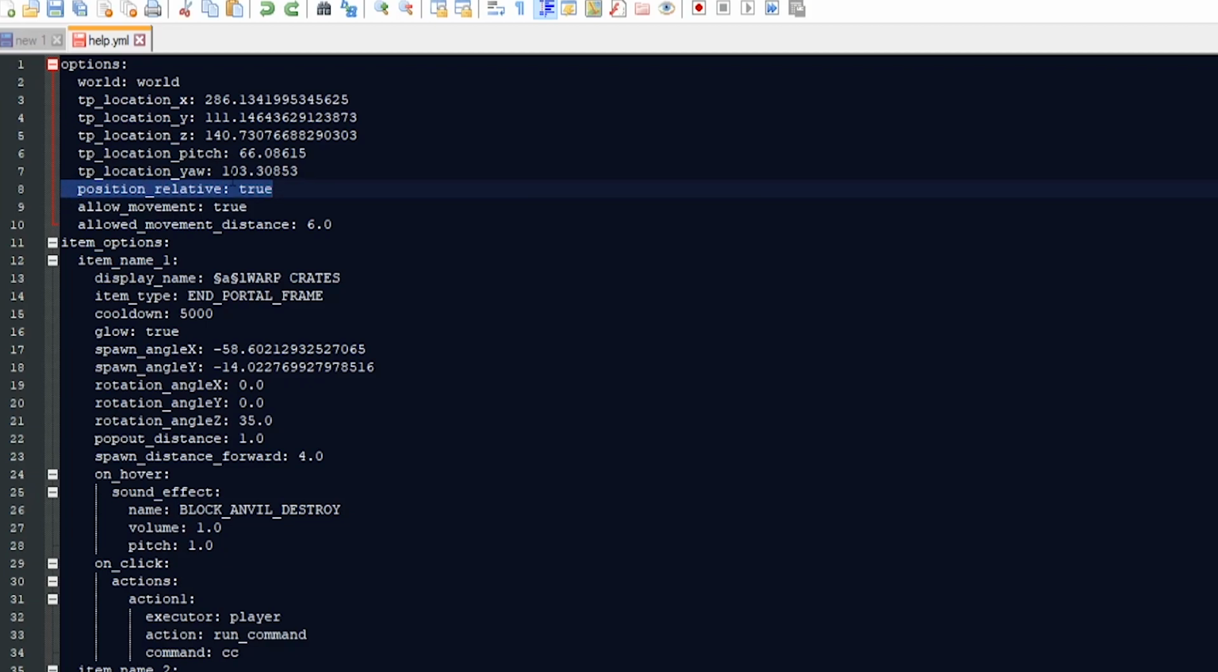If you do change position relative to true, make sure you change all these coordinates to 0, because then this will tell the plugin that the CUI needs to be at the 0 of that specific player, rather than teleporting them like 100 blocks in the air. So make sure you have everything at 0 if you have position relative set to true.